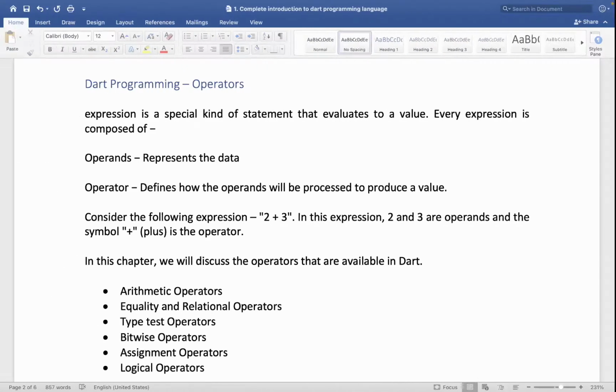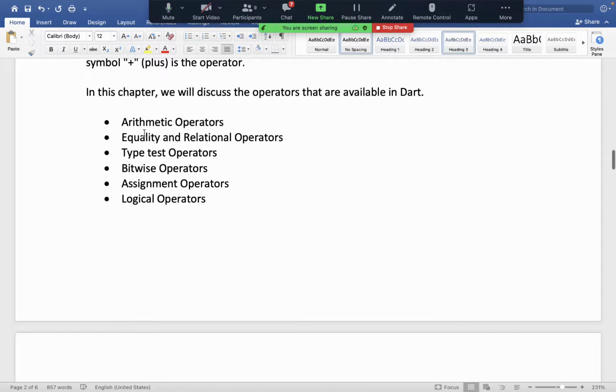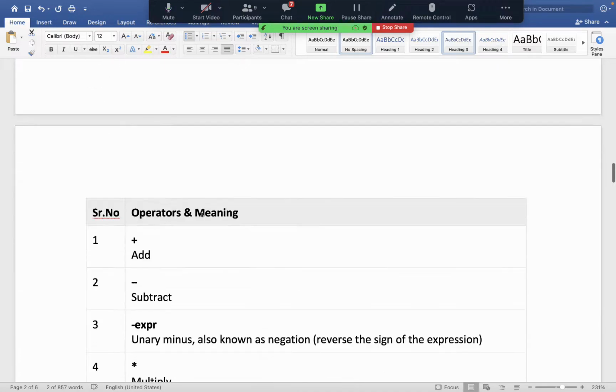In that, we have different types of operators, and here they are. We have arithmetic operators, the plus, the minus, those ones. We have equality operators, the ones that help us check if something is less than or greater than, the ones we use for comparison. We have type test operators and bitwise operators, which you can use to compare bit by bit of a certain value. We have assignment operators, things like the equal sign. And then we have logical operators to check if something is not equal or equal, something like that.